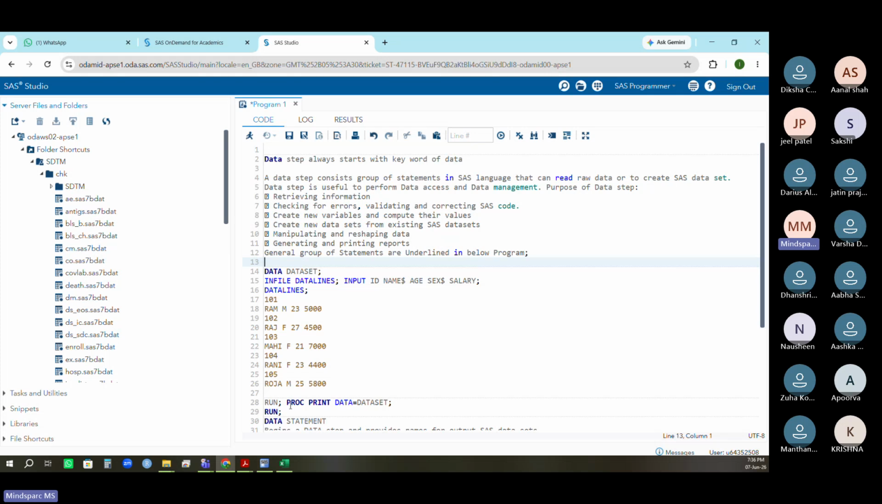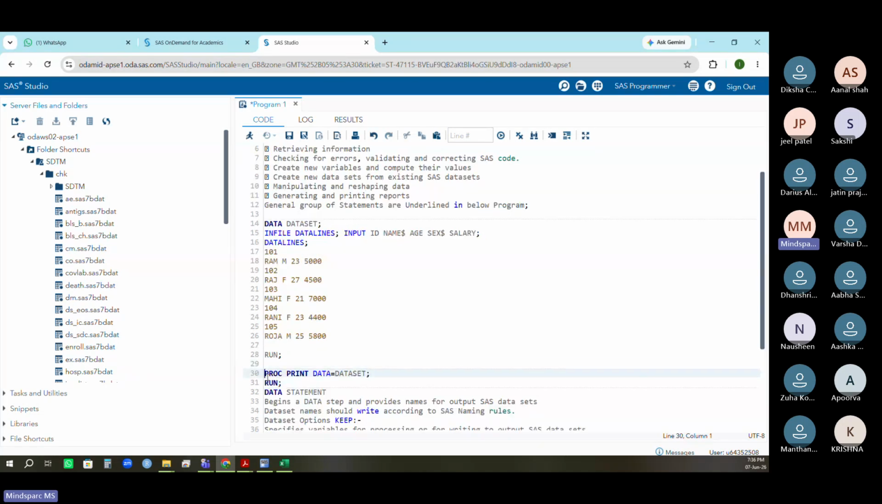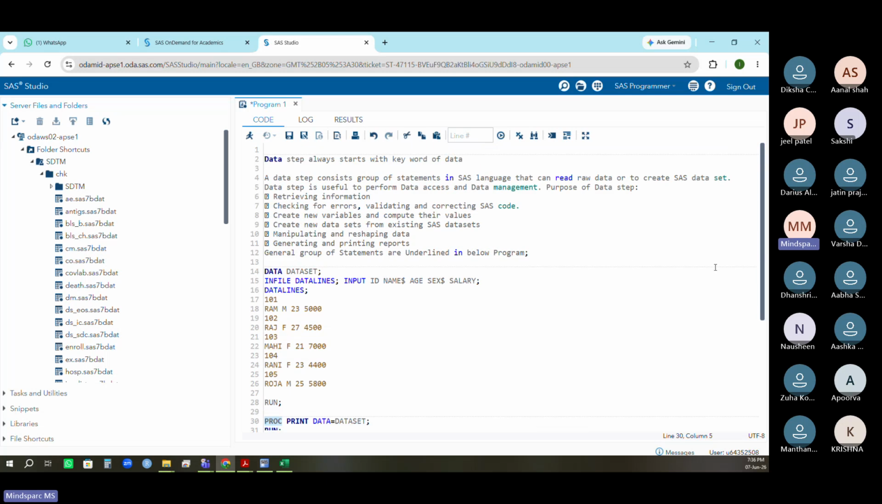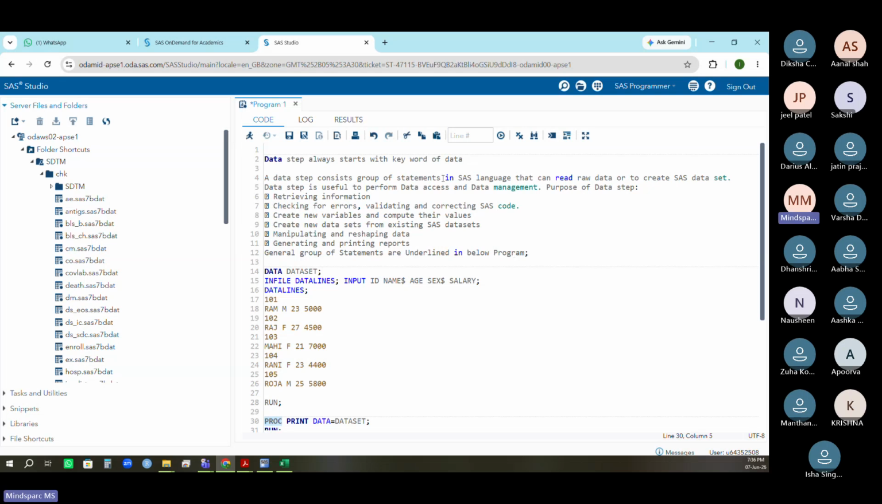If you write the procedures or proc step, you need to start the code with PROC. See, this is the procedure PROC. That's why I write PROC. And this is the data step, and this is the proc step. So we have two things, and options also there. That quite differs. And the data step consists of groups of statements in the SAS language.